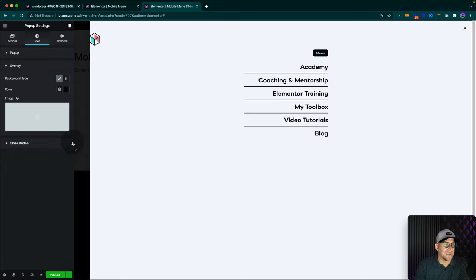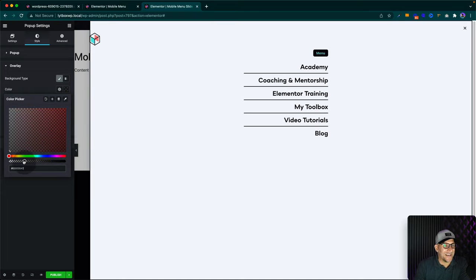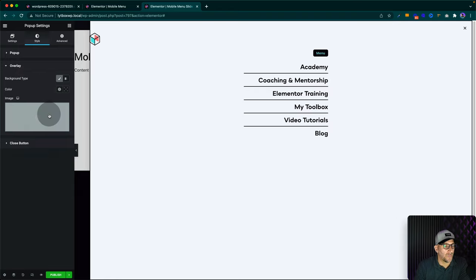The overlay is this section right here. Let's make it super light. That's way too dark. I want to make it just barely noticeable. There we go. That's cool right there.